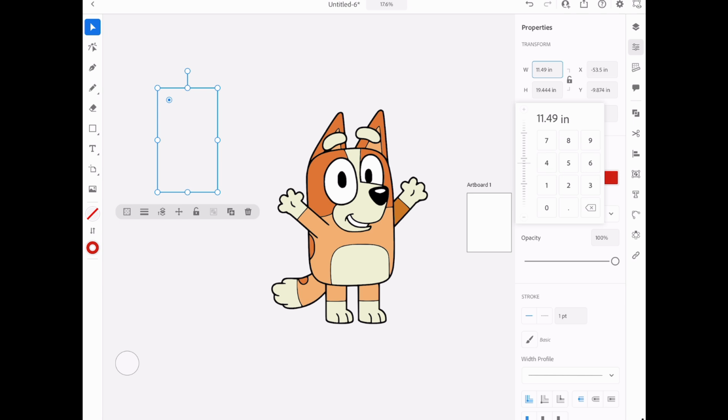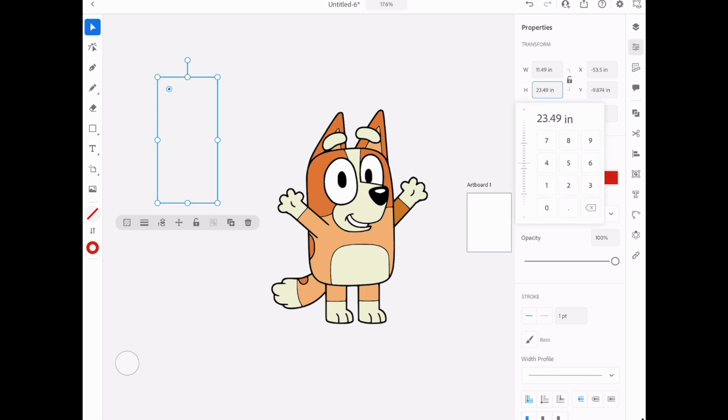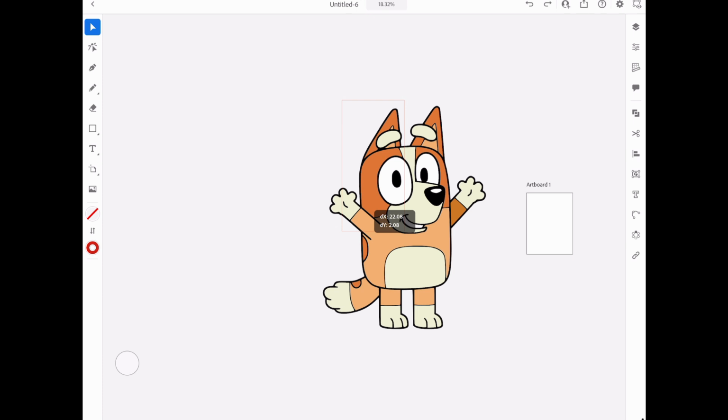So I'm setting the width to 11.49, and that is my sure way of making sure I don't run into any errors. Then I'm going to change the height to 23.49 inches. Now at this point, I want to make sure all of my pieces are going to fit my mat. So I'm going to hover my mat over all of the pieces, and it looks like just about all of the pieces are going to fit, even the stomach piece here.